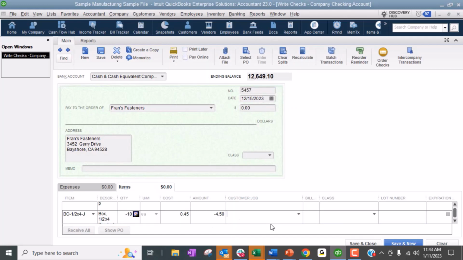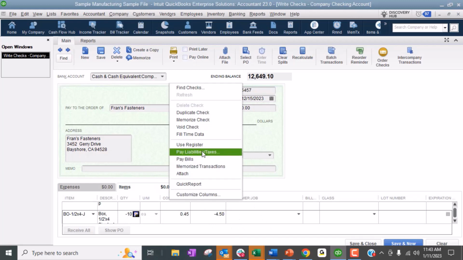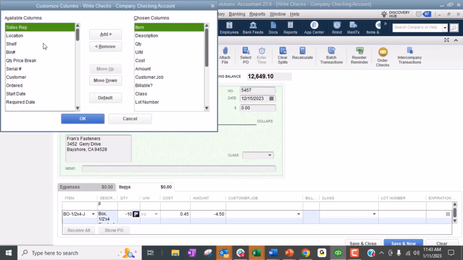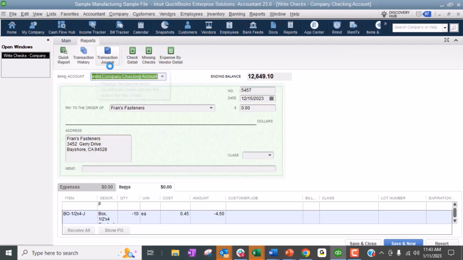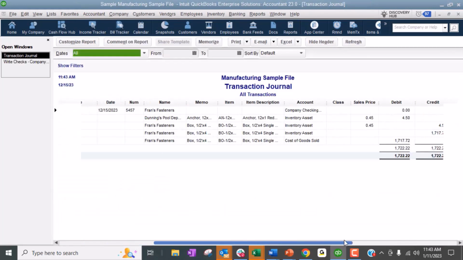So I can put in the customer job, I can put in the items, I can right-click and add columns. It doesn't report on this very well, but I can right-click and customize columns and add the sales rep. I can add in custom fields, right? So I can put a lot more on this transaction. And at the end of the day, when I say save, lot numbers turned on, and I go to reports and transaction journal, I mean, it's just debits and credits, right? It's just debits and credits.